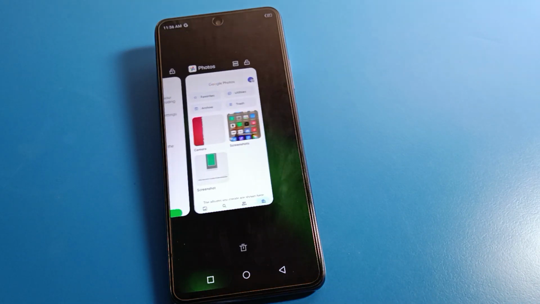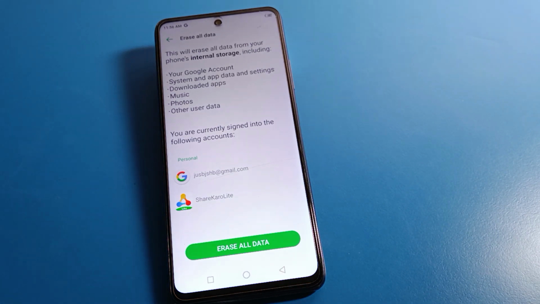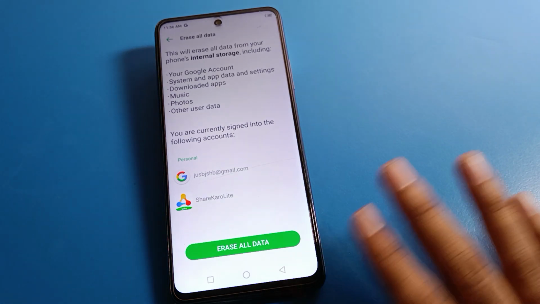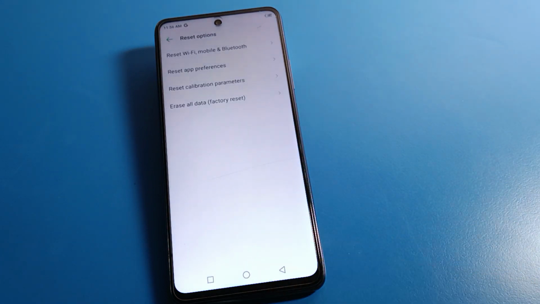So friends, if you want to factory reset, click here, then click here on Erase all data, and you can erase all data. Friends, I don't want to erase it. I just told you that if you want to erase, you can erase from here.